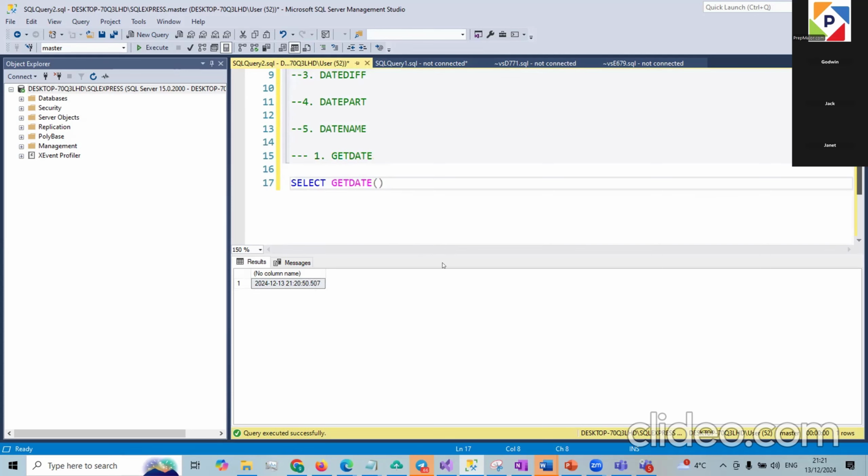So if you want the date any day at all, you've slept and you've forgotten the date of the day, just go into your laptop, type getDate, and it will tell you the date and the time that you run that particular query. If we run it again, you would see that the time would change. Let me run it again. Now it is 9:21. Previously, it was 9:20. So anytime you run it, the time will change. It gives you the time to the millisecond. That is what getDate does.